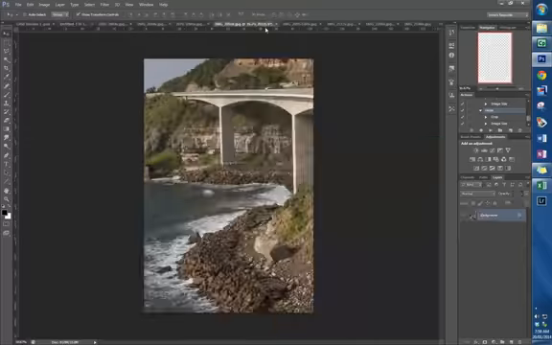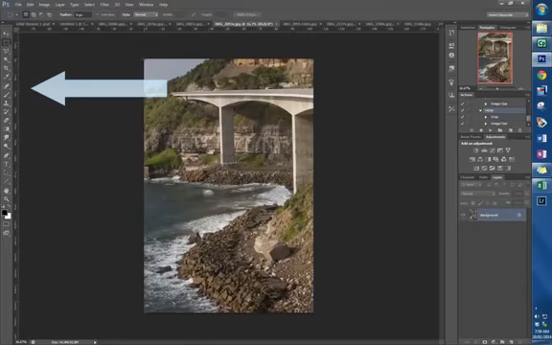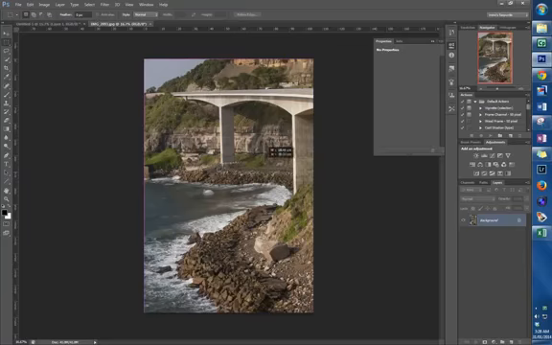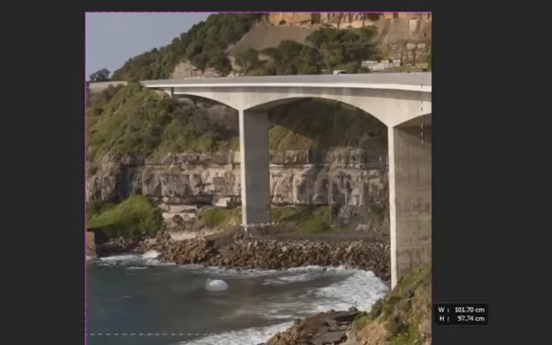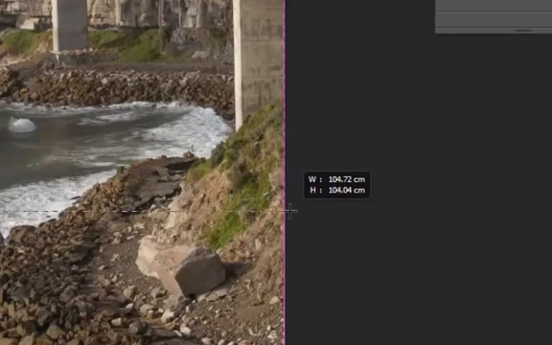I'm going to repeat the process now with a different photo. So I take the marquee tool and I draw a rough square. You will notice that as you drag down your marquee, you can see a little dialog box that shows you the width and height of the square. So you can use that as a guide to help you get it as close to square as possible.